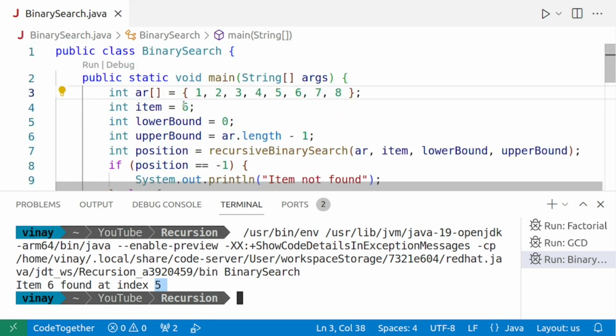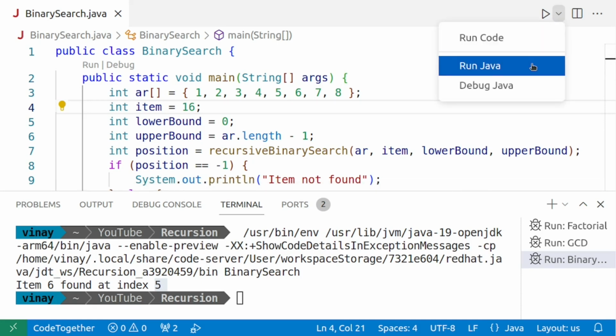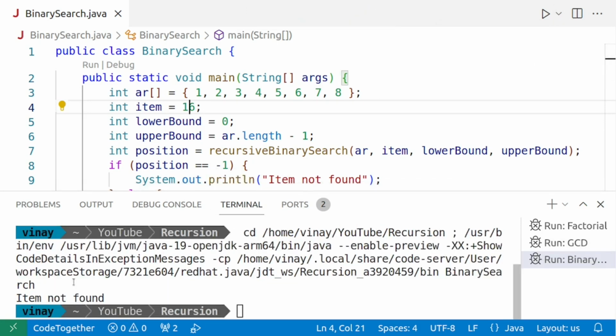And let's say I try to search for something which is non-existent, that is 16, and I again run the program. We are getting item not found, which is also correct.